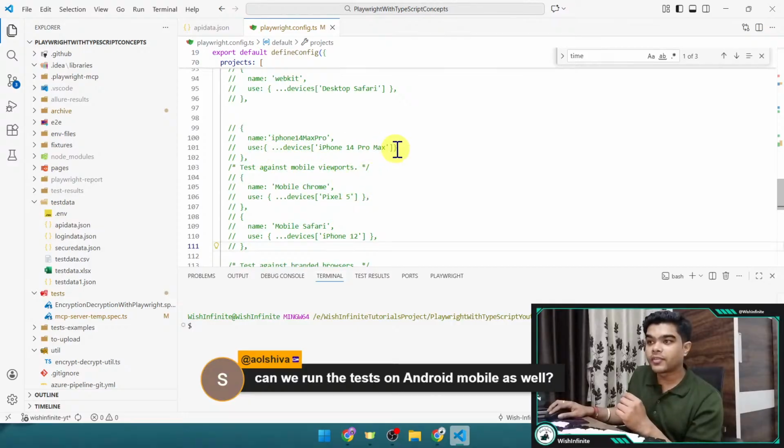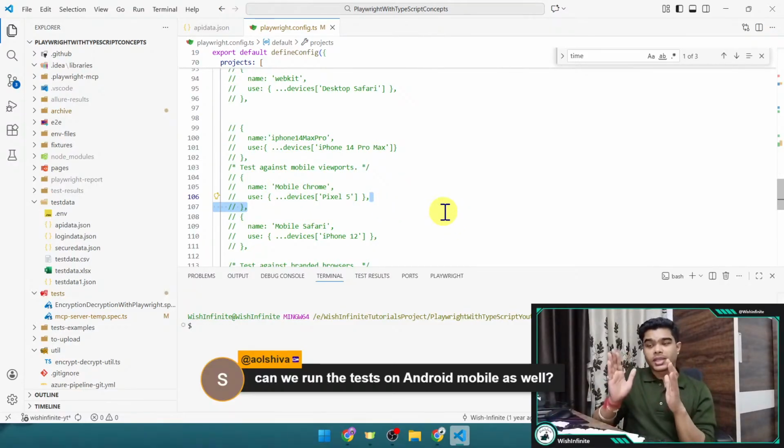Here you can provide different devices, like we have provided the Pixel 5, which is an Android mobile, and on the Pixel 5 it would open the browser. I mean, it is going to open in that particular viewport. It is just going to give you the view of your site opened in the defined viewport for the Pixel 5. But you would not be able to actually run it on the device.